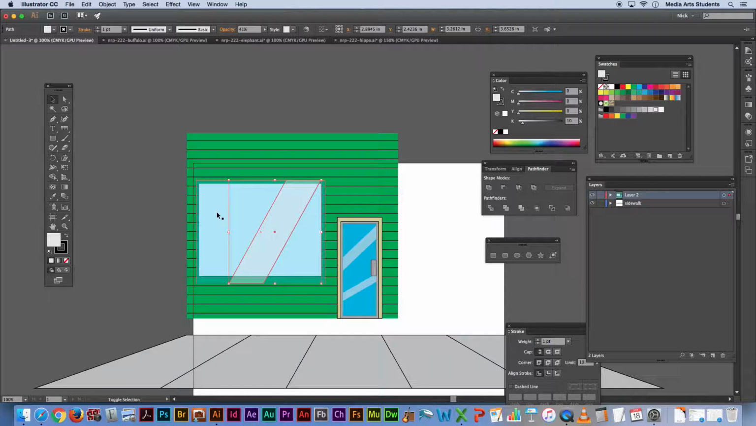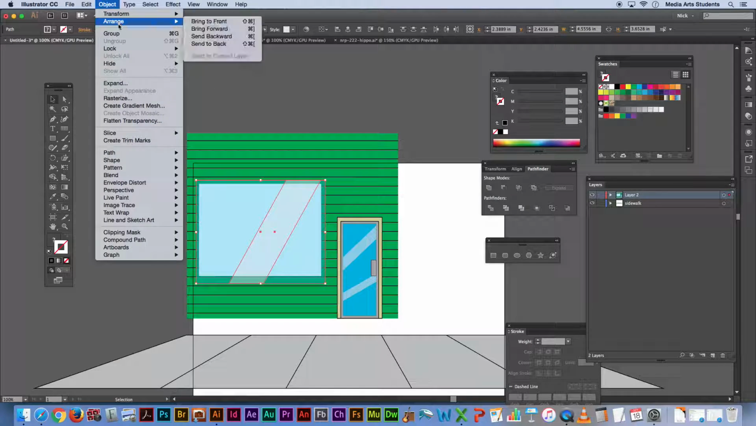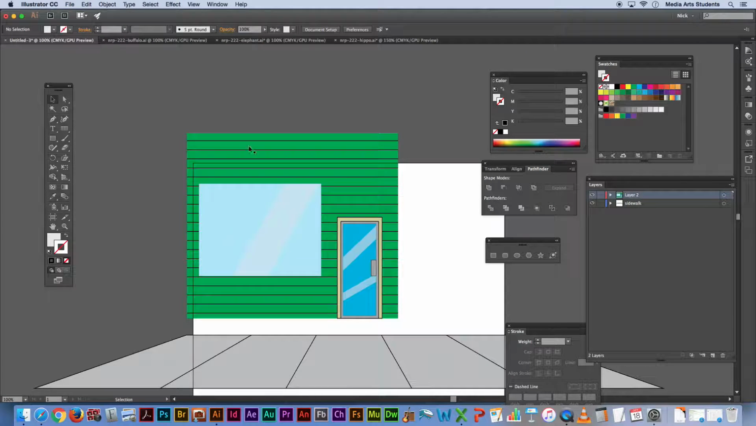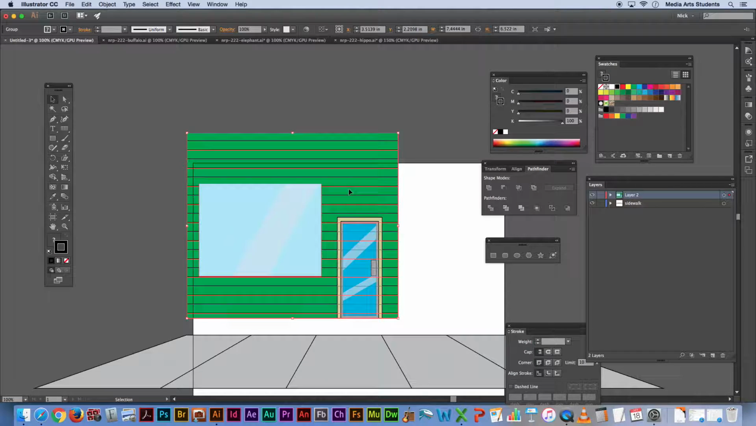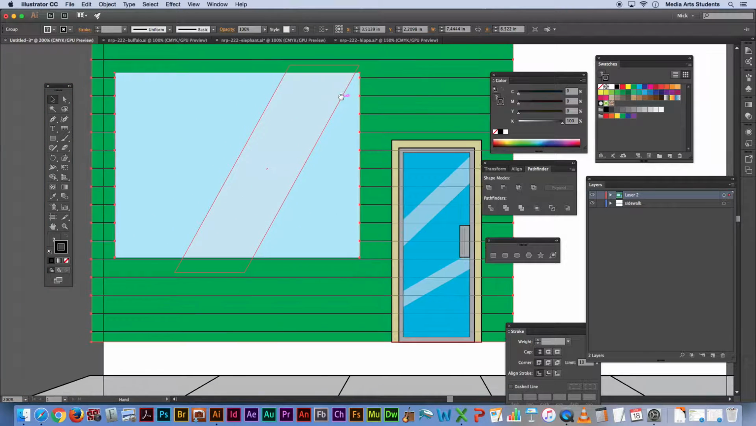Just like this and this together. They do not need to have strokes. I'm going to say Object and Group, and then say Object, Arrange, and Send it back. And there we go. There's a nice little window right there, right? And that's pretty cool. And here's the best part about working with Pathfinders, right?